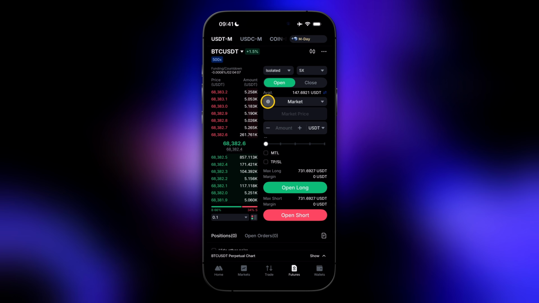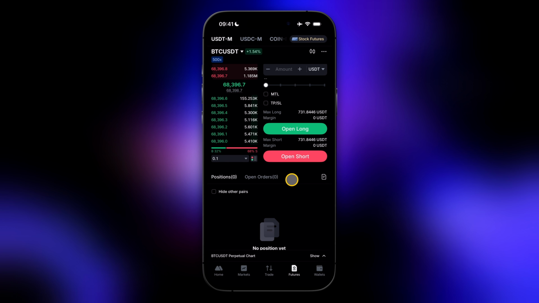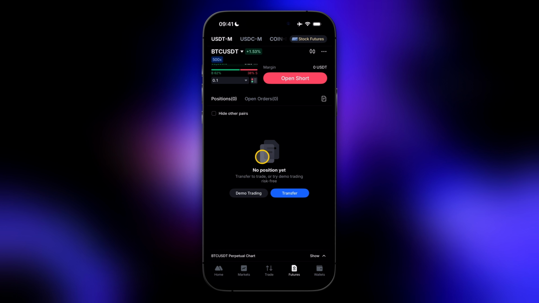All right, so down below, we have the order book on the left side, and on the right side, we have our control center where we can open and close our trades, where we can choose the leverage, set the order type, choose our position size, add a take profit or stop loss, and eventually go long or short. And down below, we can see our opened positions, which we'll get to in just a bit when we open our first trade, as well as your open orders or your history.